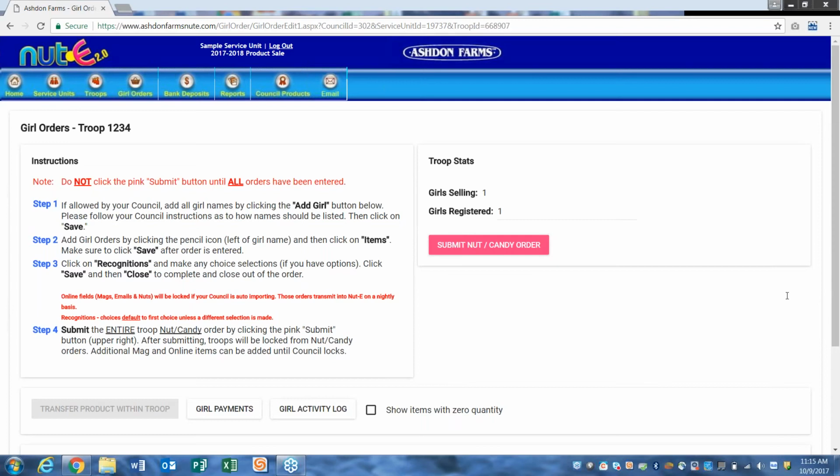We've got a question: exactly what needs to be turned into the council from the service unit manager on Thursday? The service unit manager is responsible for submitting the order in its entirety for the service unit on Thursday. So you'll just go in and go through that process that Heather showed of submitting the order for the service unit to the council on Thursday.